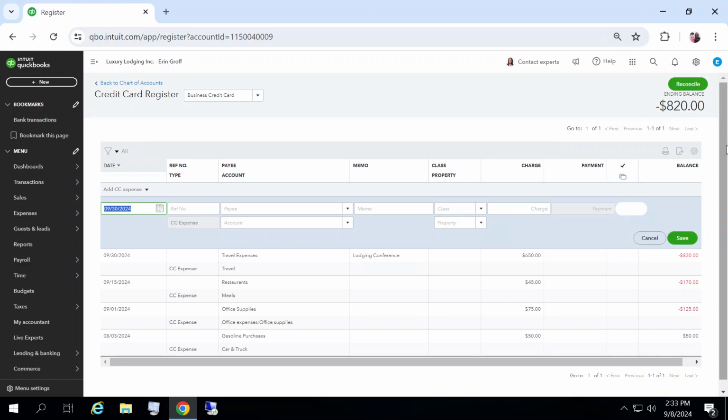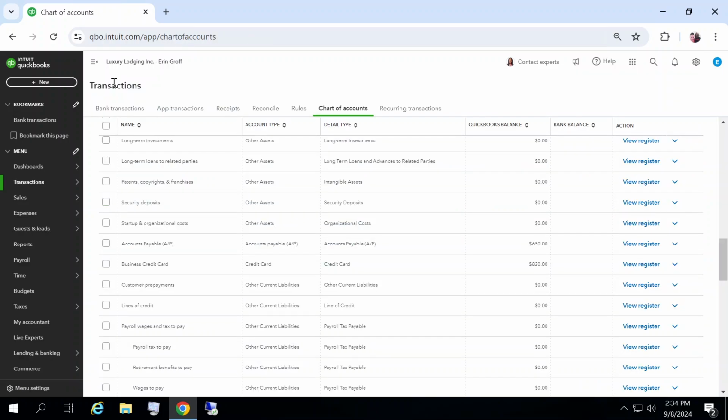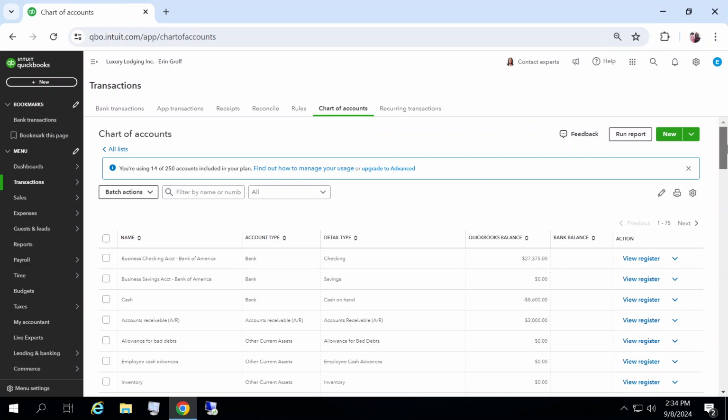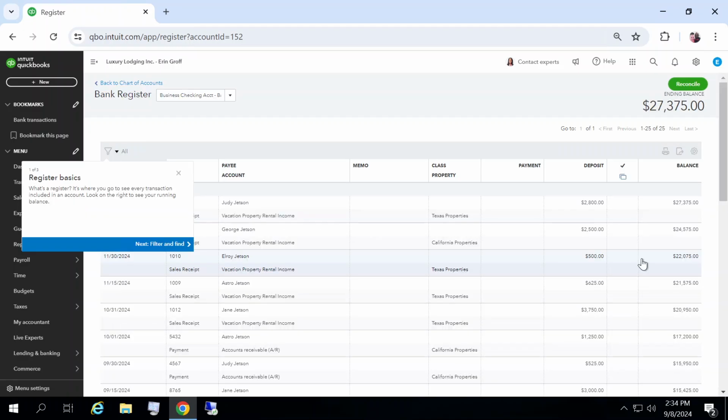All right, our next step, number 2, says to record the following expenses in the business checking account register and to create new accounts and vendors as needed. So I'm going to hit the link to go back to my chart of accounts, and I need my business checking account. So that's my first account in my list. And I'm going to select View Register.